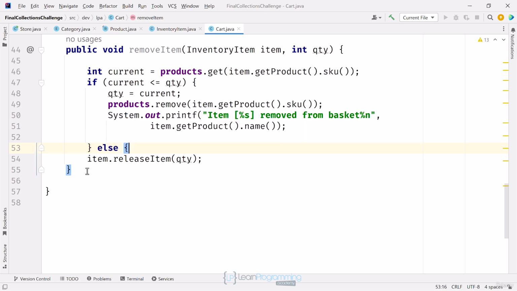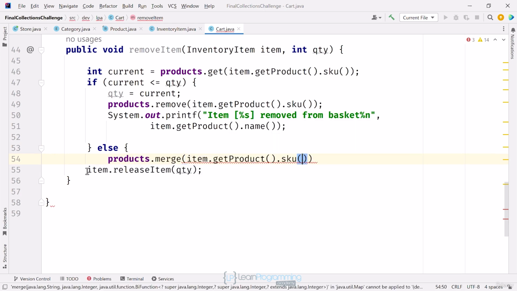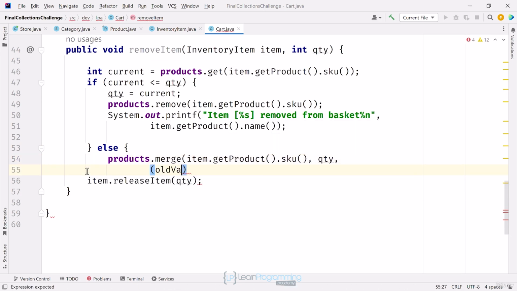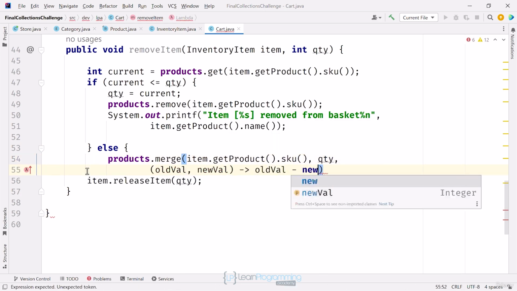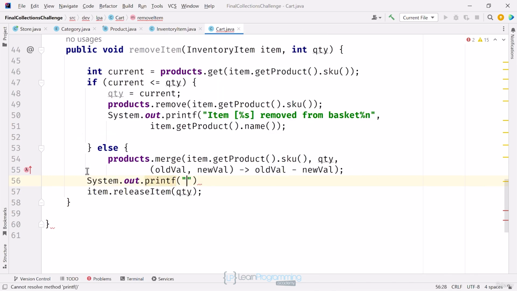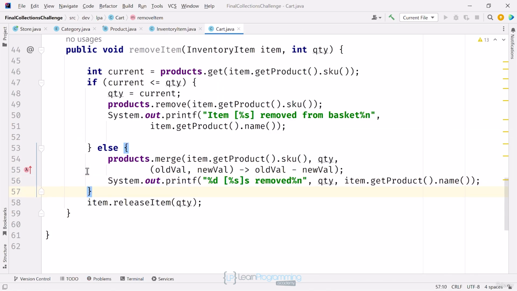That means I want an else statement. And I'll again do a merge. Instead of adding the values, I'll subtract the new val from old val and then print out how many of the product were removed. Okay, so that code should handle any quantity passed to it, even quantities that are greater than the quantity in the cart. It'll just remove everything at that point, removing the product from the map altogether.